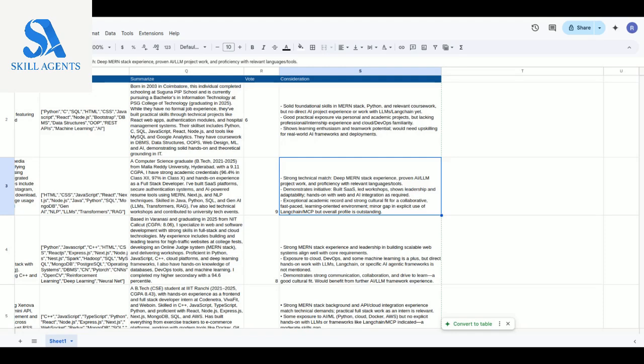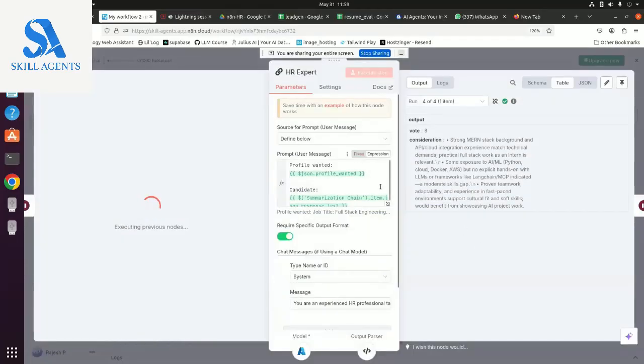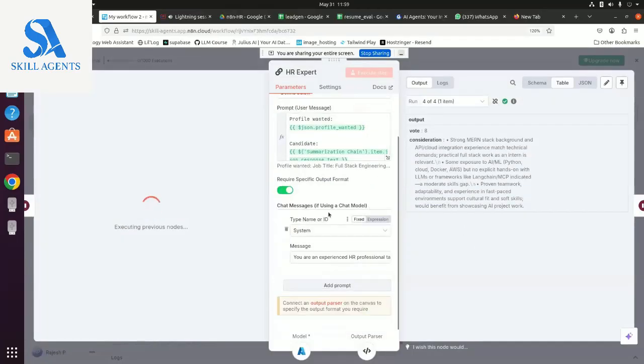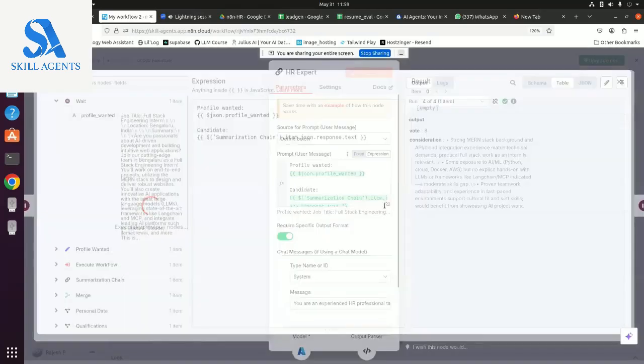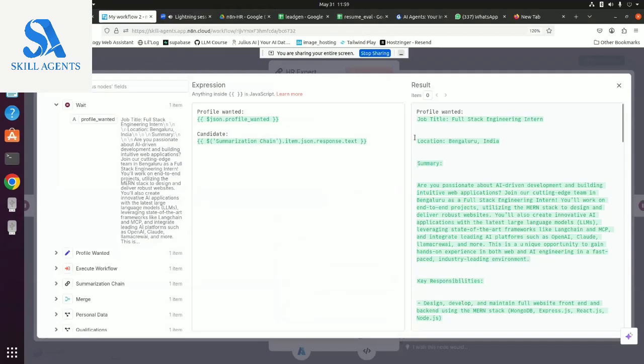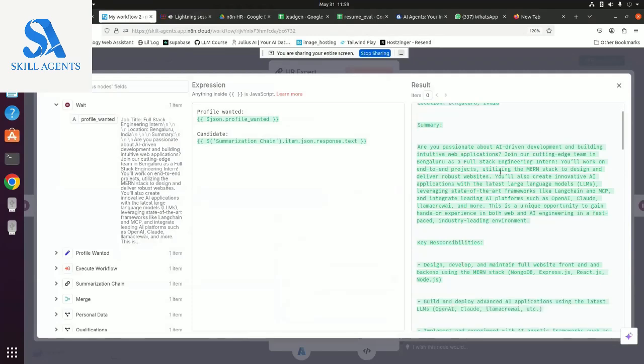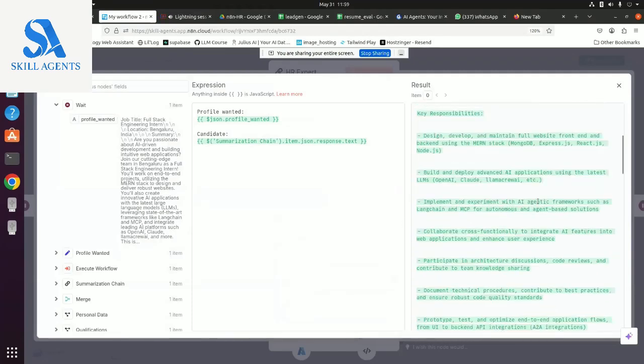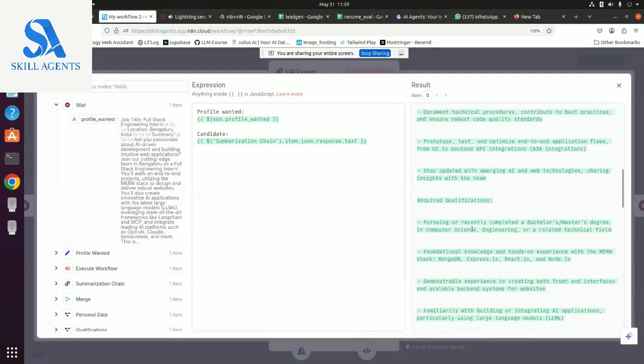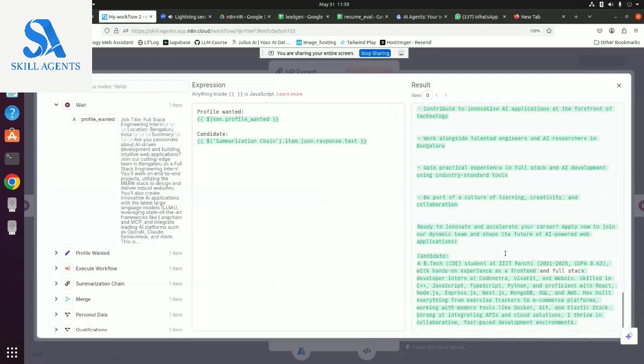What I'll show you quickly is similar prompt structure in terms of what we use. As I told you, there is a user prompt, there is a system prompt. In this particular example, if you see, we are passing the job title, we are passing the summary in terms of what we extracted before. Key responsibilities, this comes from my JD, and we are asking it to actually score the candidate, right?